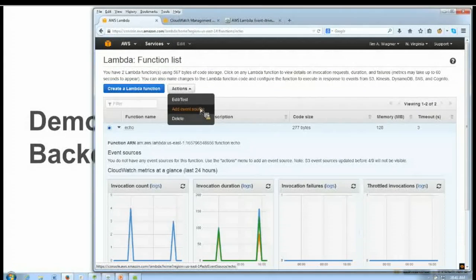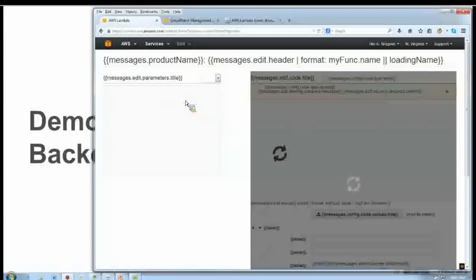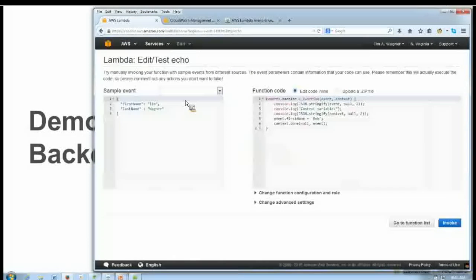But what we're going to do here today for the demo is click on Edit and Test, and we'll take a look at the interactive experience. So one of the things we've built into the Lambda console here is the opportunity to actually edit and test your code right from a browser.